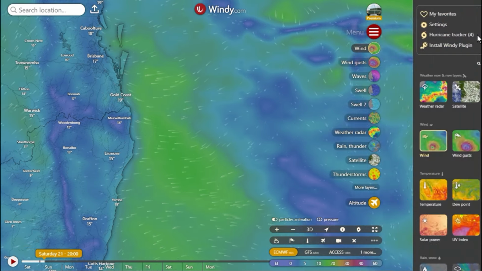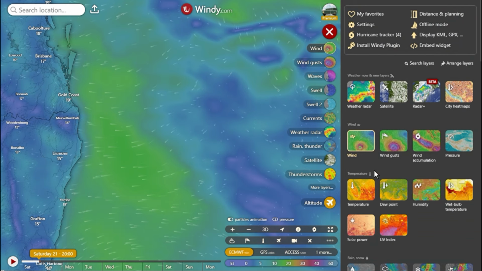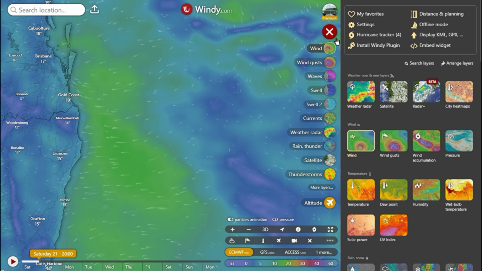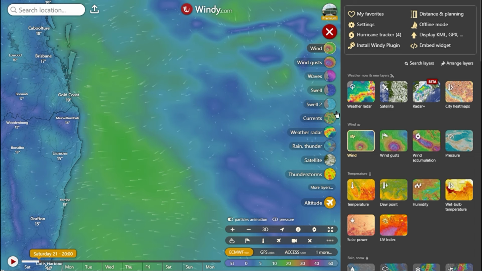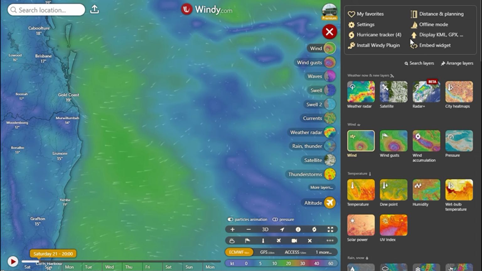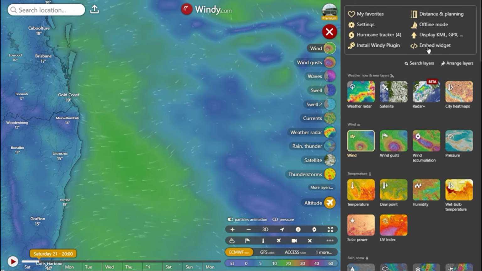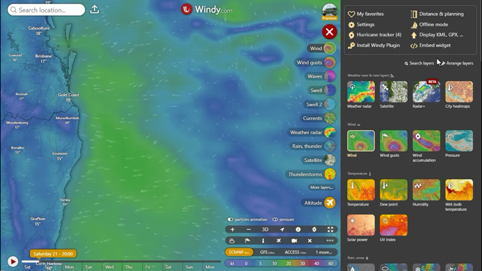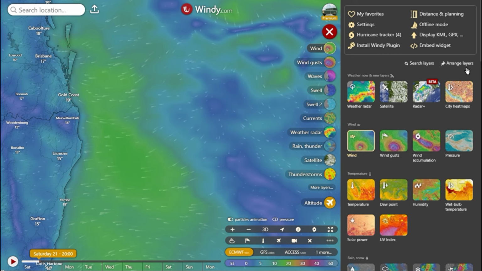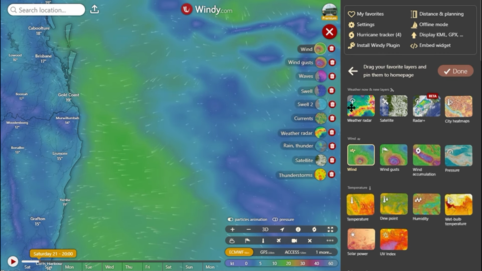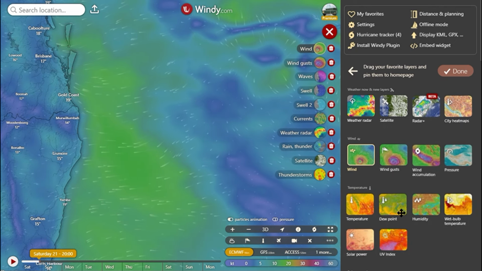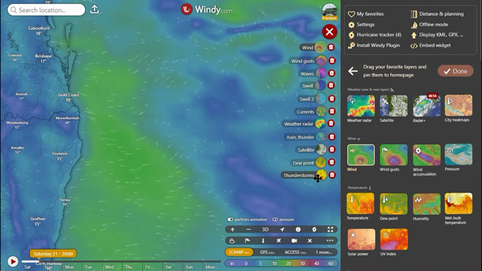You might have to go to this menu here and pick out what you want to look at without having these icons down the side of your chart. If you want to change any of those icons, all you do is go up to, where is it? It's here somewhere, arrange layers. When I do that, you can see they're all wiggling around, so I can put layers in. I could put the dew point in here, so I just drag it over and put it in.